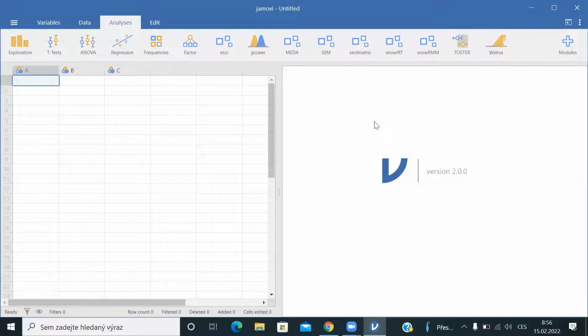So this is the first window of JAMOVI, where you can see that the window is split into more windows. Also the logic behind JAMOVI or JASP in comparison with SPSS is that you have more windows in one screen. I guess, at least for me, it's a slight advantage that it's not necessary to switch between individual windows.